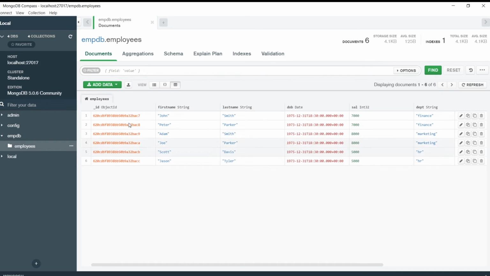Okay, so if you would have noticed, for the document where I never added this ID, by default an object ID has been inserted by MongoDB. Every record will have a unique object ID. If you want to control this ID, you can use this underscore ID and you can supply your own IDs.